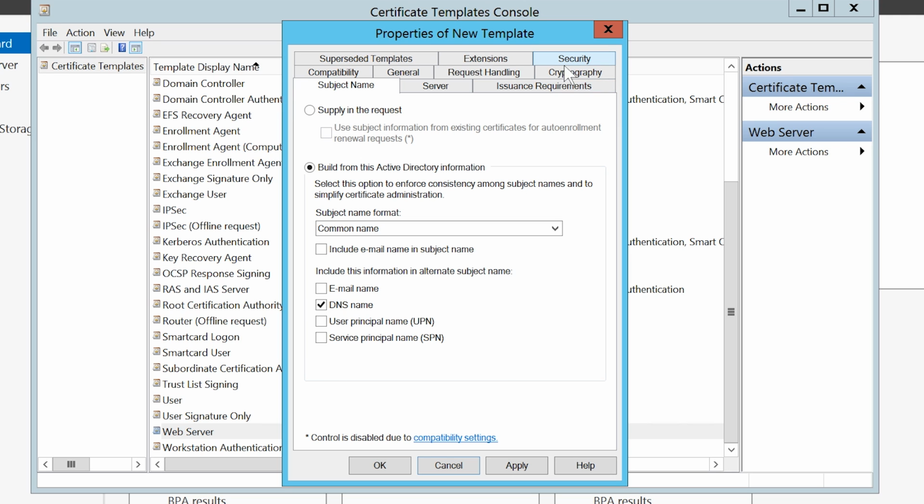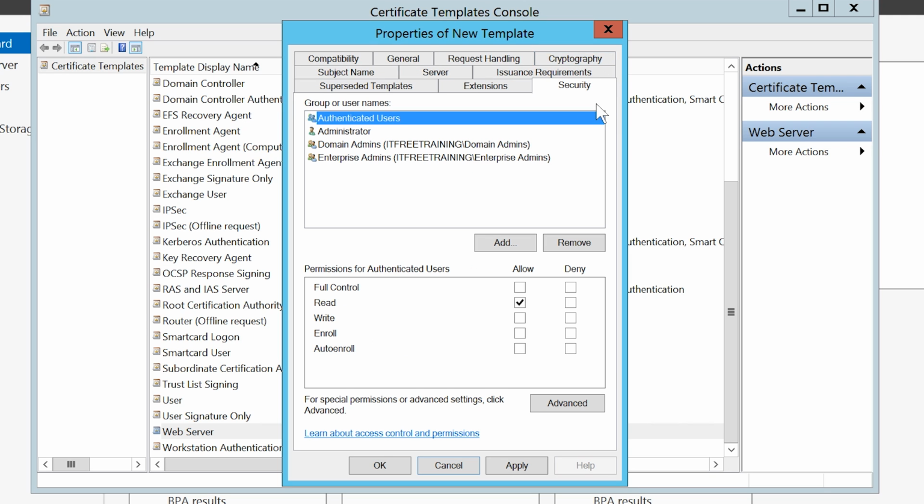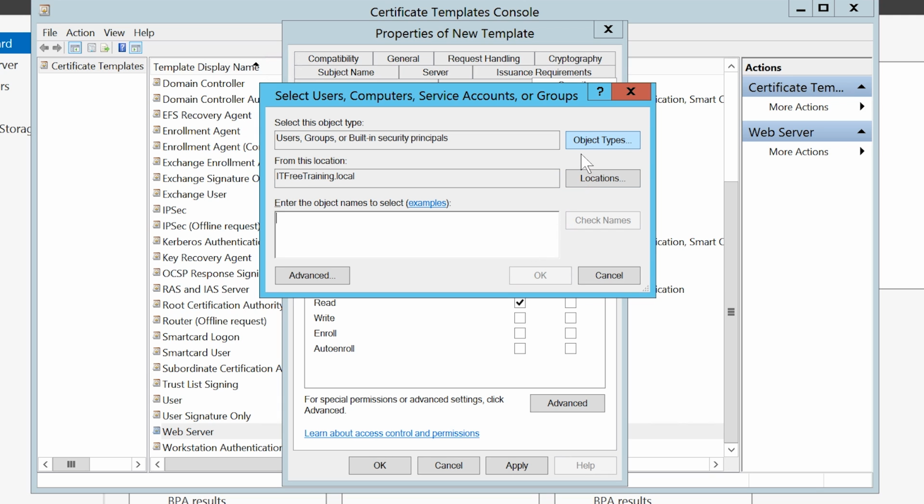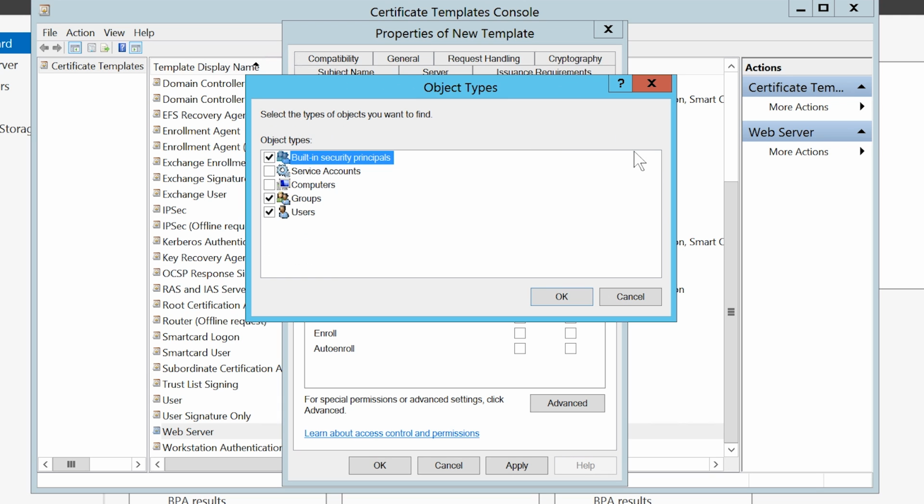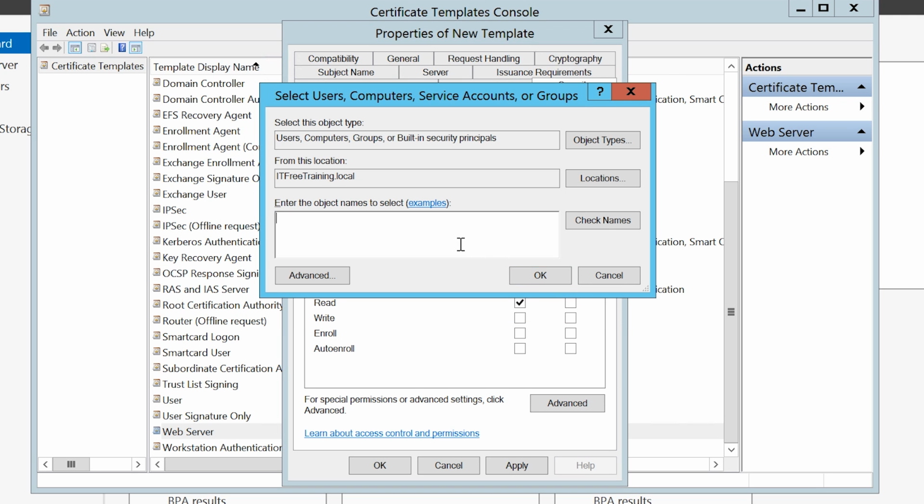Next, I need to select the Security tab to ensure that the server has enough access to request a certificate. To do this, I will press the Add button and press the button Object Types. Before I can enter in the names of the server to search for, I will first need to tick the option Computers. If this option is not selected, the search will not find the computer account associated with the server. Once ticked, I can go back and enter the computer name for my Active Directory Federation server.